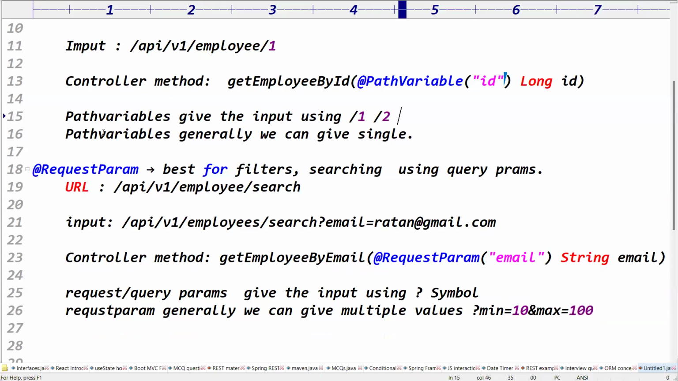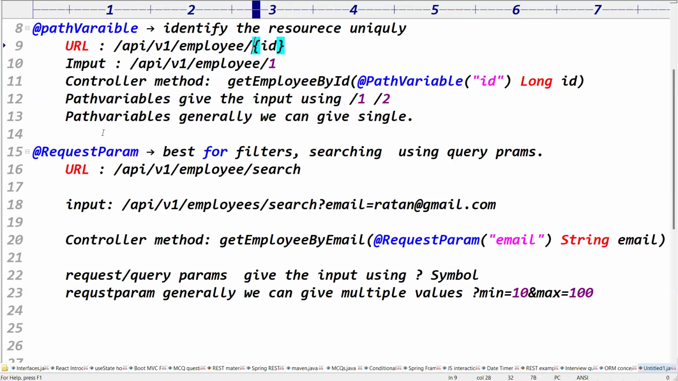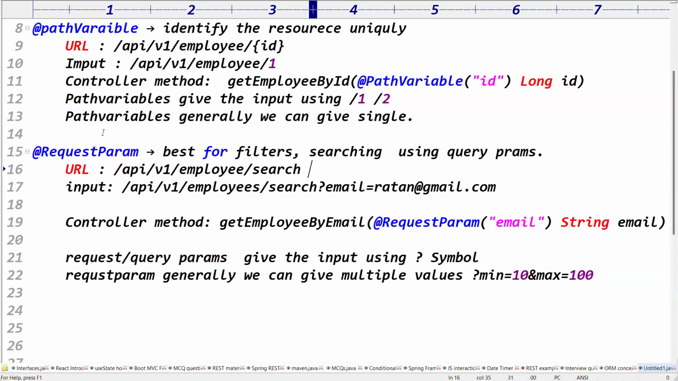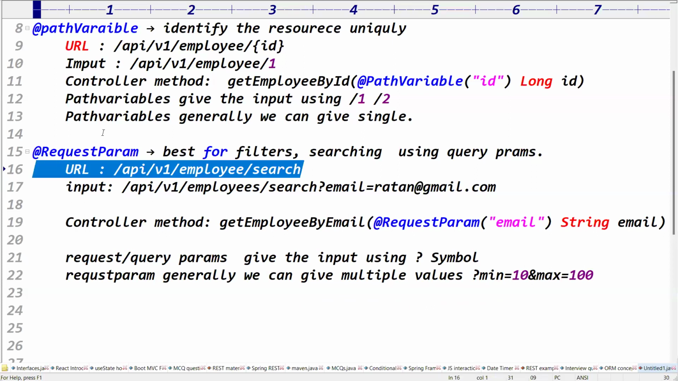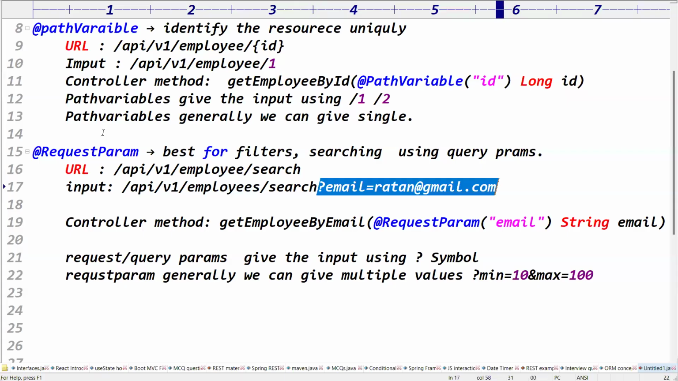Path variable is used to identify the resource uniquely. Generally we go for IDs, so for path variable we write slash ID. In the path you are giving the value directly. This is a controller method. Path variable starts with slash, and generally can give a single value. With request parameters, the URL does not contain braces or slash. Here the request params give the input using the question mark symbol. We have one question mark and multiple values.